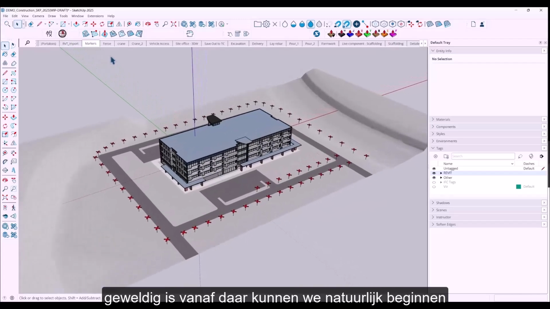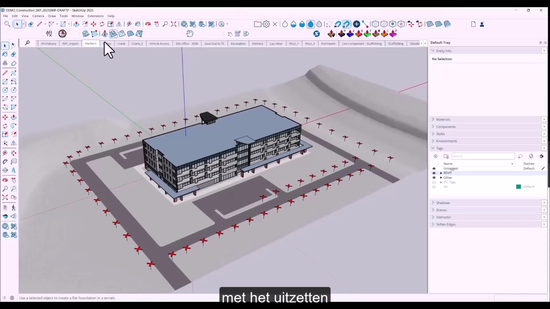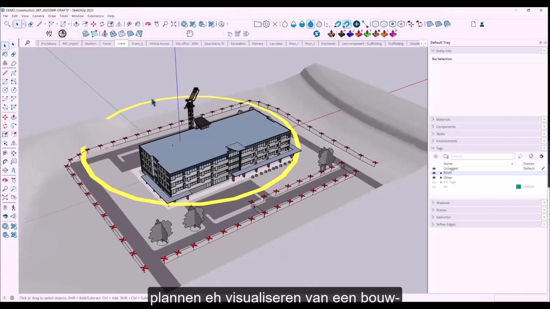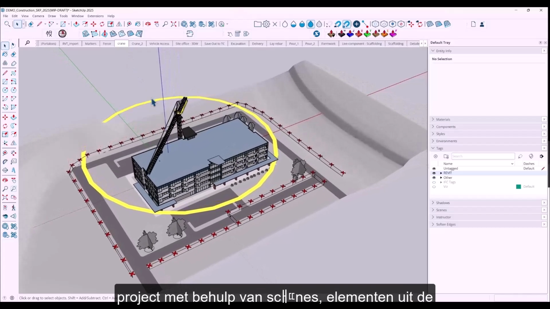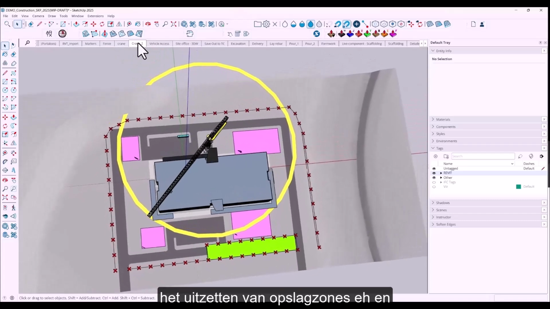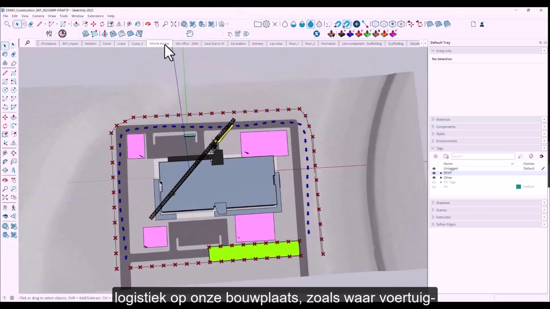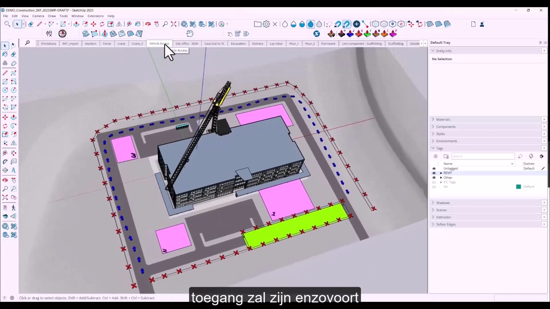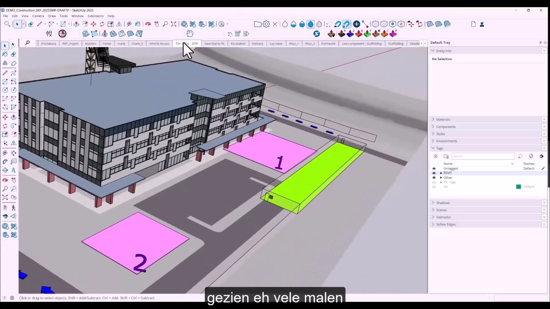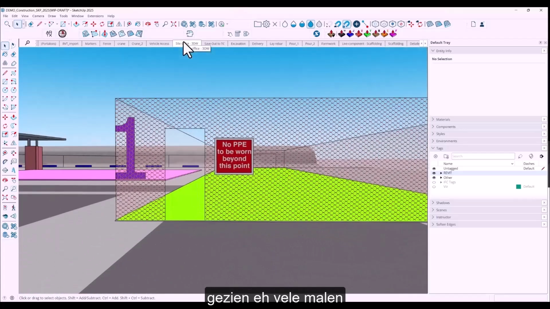From there, of course, we can start setting out, planning, visualizing a construction project using scenes, elements from the 3D warehouse like this crane here, setting out storage zones and logistics on our site, so where vehicle access is going to be, so on and so forth in the typical workflow that we have seen many times before.